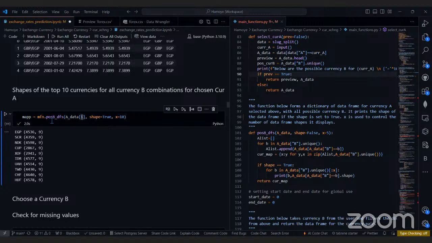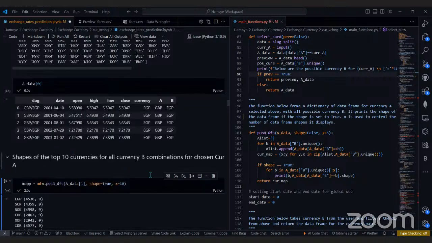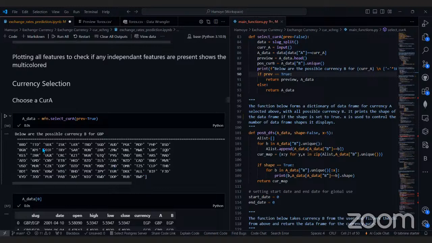So what this function does, sorry, this is not really select person, pardon me. What this function does is it displays, based on your selection, the possible currency B with your base currency. It displays the shape of your data. So it's saying Egyptian pound, and this is 4,536 rows, while Egyptian pound with this as an exchange is this shape. So this is just the first shape of the possible currency with Egyptian pound. What I'm saying in essence is it's giving you the shape of all these here.